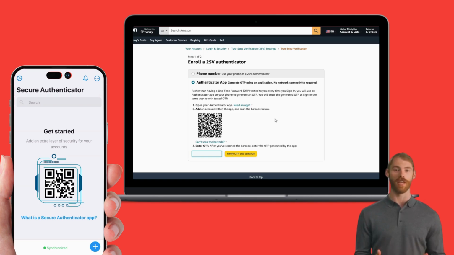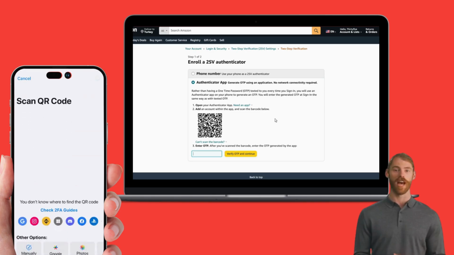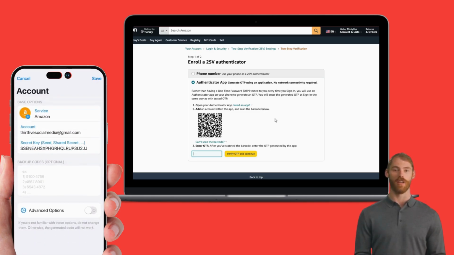Open Secure Authenticator on your phone. Tap the plus button at the bottom right corner. Your camera will open to scan the QR code displayed on your computer screen.